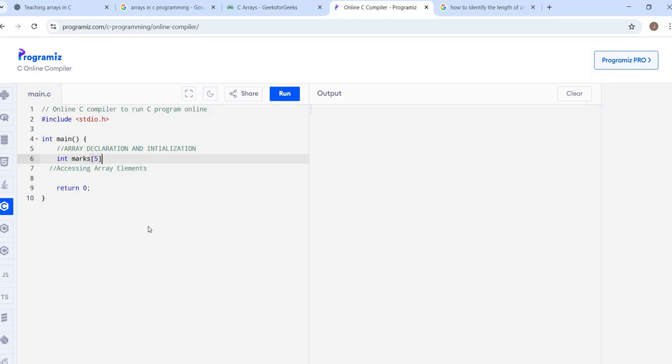So how to initialize? Equal to, I have to open the curly braces and I need to enter the 5 values, because here the size of the array I fixed as 5. So 10, 20, 30, 40, 50. Then I am closing the curly braces, ending with a semicolon. So what I have done in this line is I have just declared the integer array with the variable name marks of size 5, and also I have initialized the 5 values.